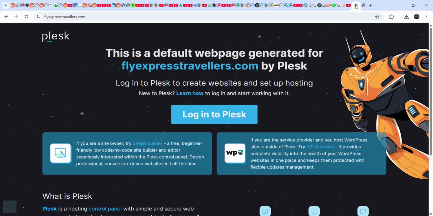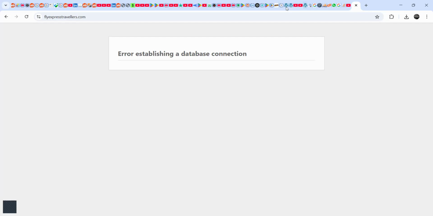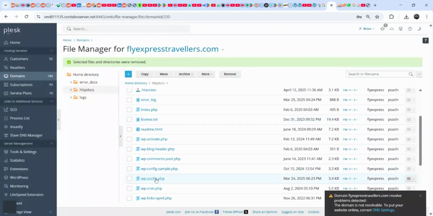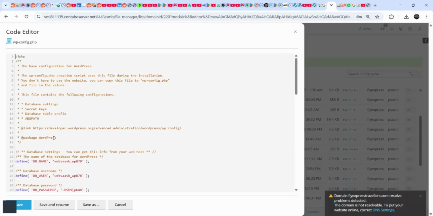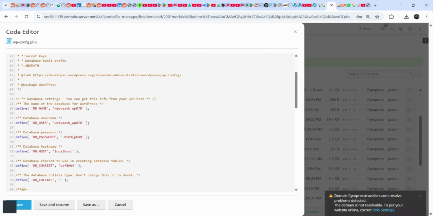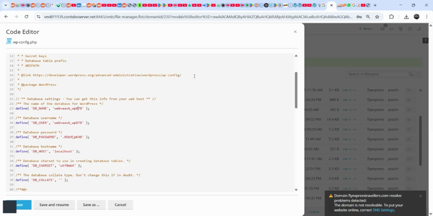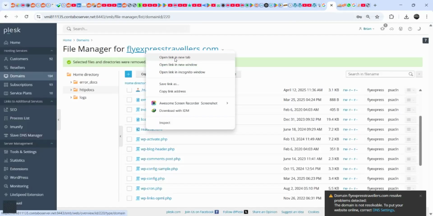Okay, so let me first try to close those tabs. So let me rectify the database. Let me go to my WP config. My database is actually called this. Let me first go to this guy.